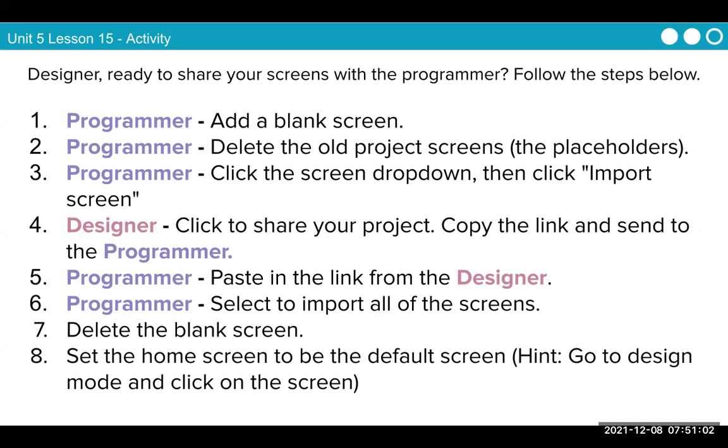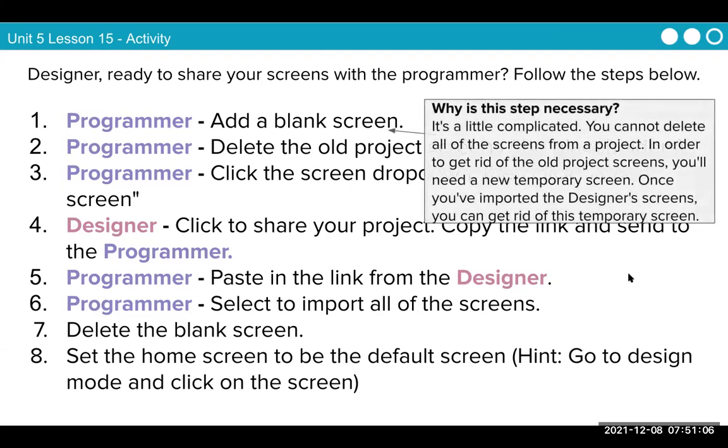You go to design mode and click on the screen. That does it for you. It should say that that is your default screen or your home screen. All right, the reason you have to add a blank screen is a little complicated. You cannot delete all of the screens from a project. In order to get rid of old project screens, you'll need a new temp screen. Once you've imported the designer screen, you can get rid of the temporary screen.